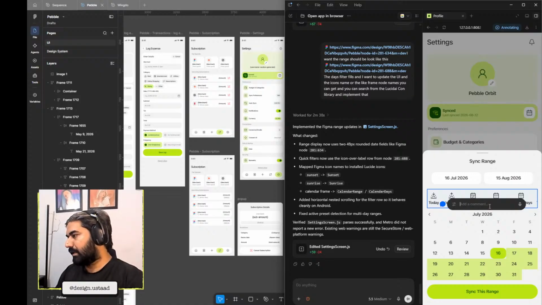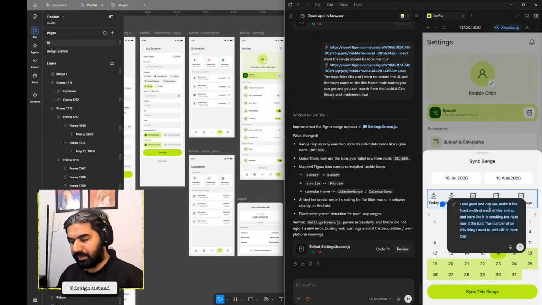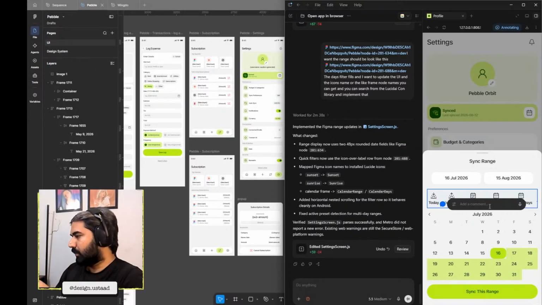Looks good. And can you make it a fixed width for each of these, and have it scrolling? But right now the total is, I think, five. I want to add a little more gap. What I'm talking about, this looks great.